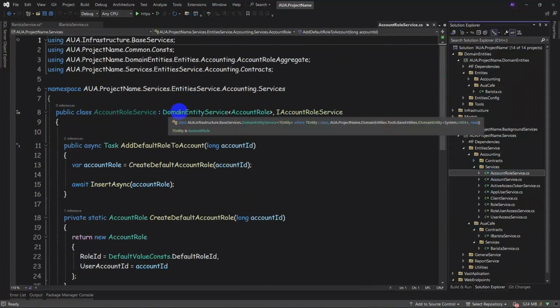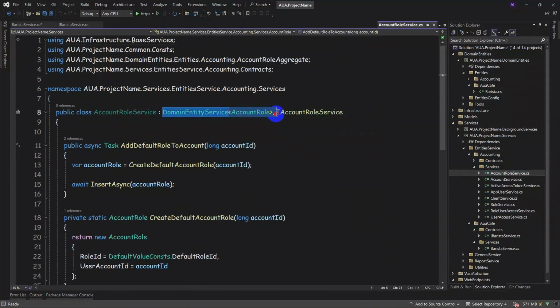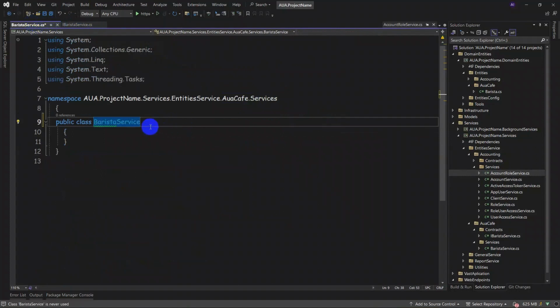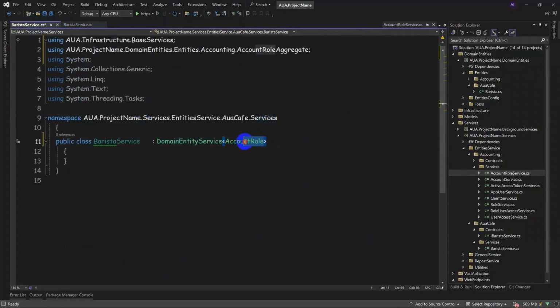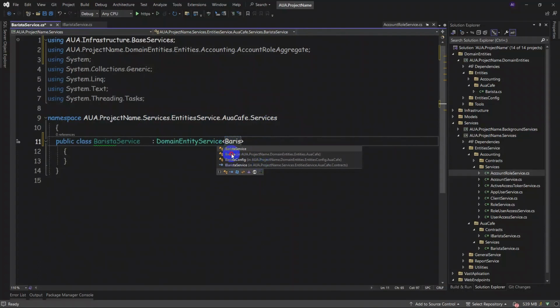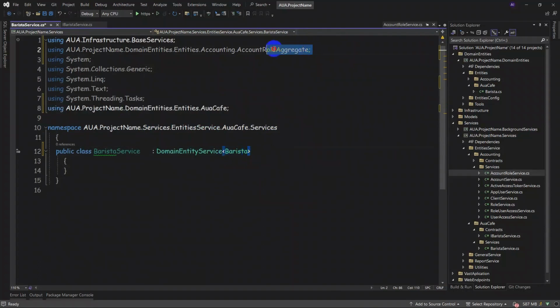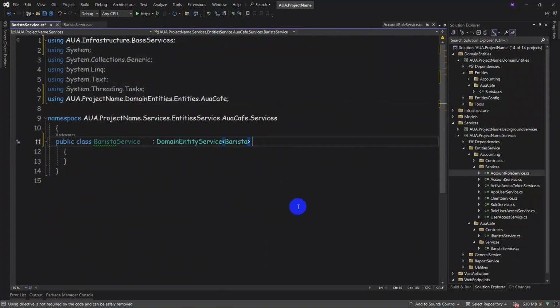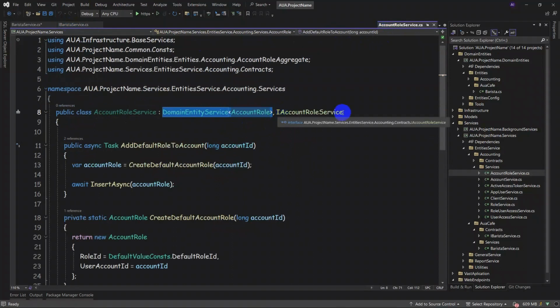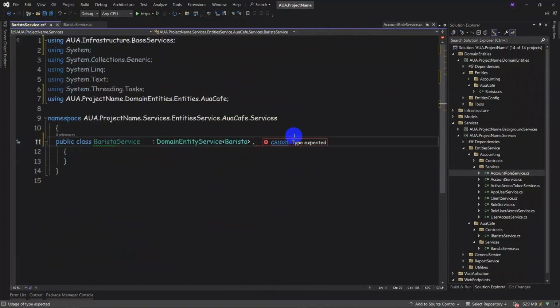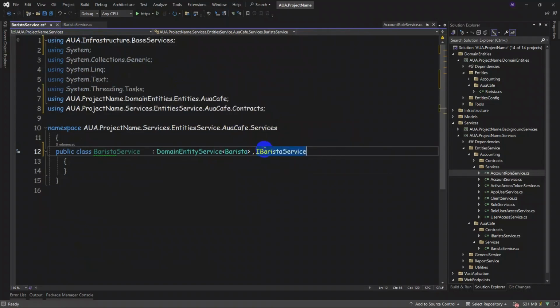We can here see how we have implemented templates of service. As you can see, DomainEntityService using the name of the entity. We can just copy and paste it. Implementing domain service, not account role. We just want to make it Barista. We do not need this aggregate. Good. And then, what did we have here in our account role service? The interface that we have made previously, IBaristaService. Good.